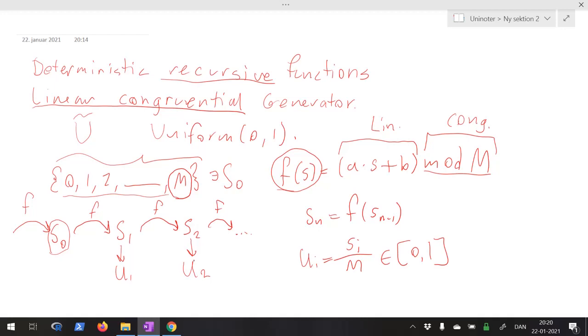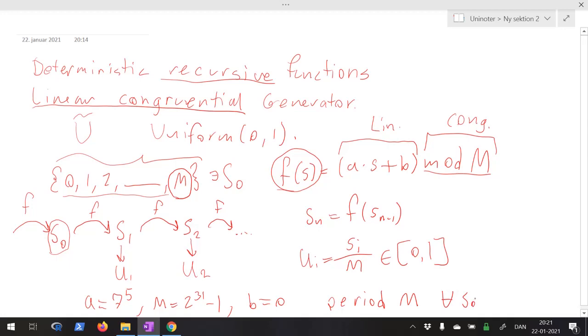And without proof, I will give you some very popular starting settings. We put a equal to 7 to the power of 5, and we put m equal to 2 to the power 31 minus 1, and we put b equal to 0. This is a very famous setting for this linear congruential generator, because here we have the period of size m for all S0. So no matter where we start, we will have to go through all of the states before we return to S0.